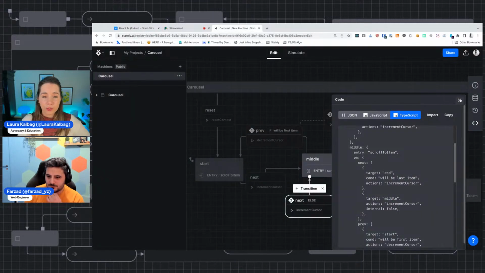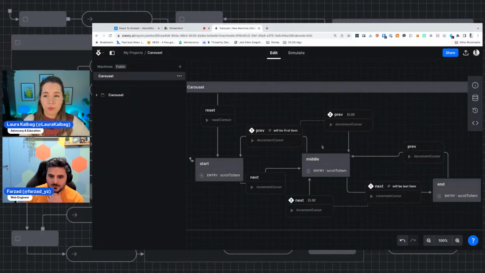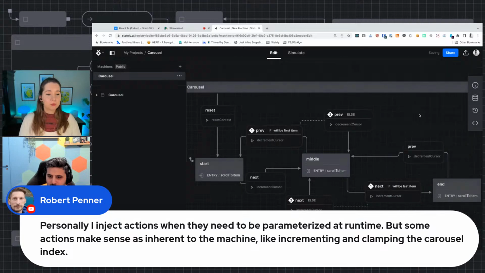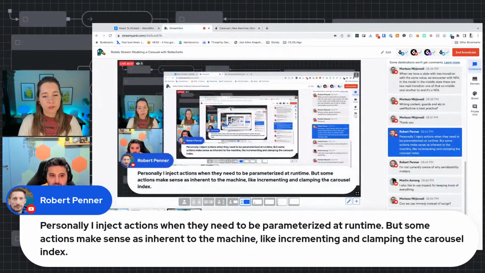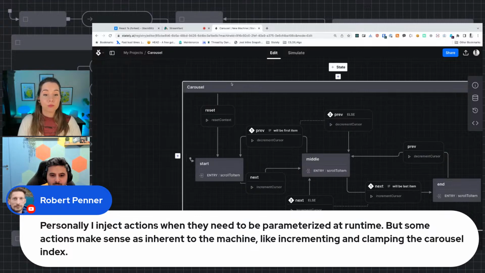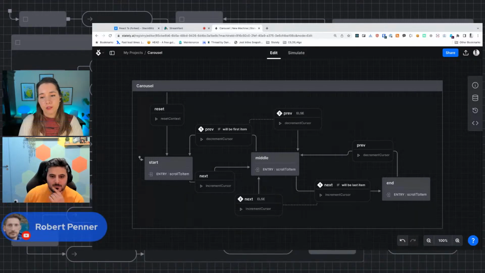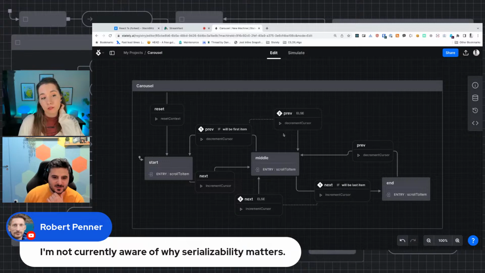Should we just very quickly go to some of our questions? Sure. Yeah. Going back to the discussion about where you put your actions, Robert says, personally, I inject actions when they need to be parameterized at runtime, but some actions make sense as inherent to the machine, like incrementing and clamping the carousel index. Yeah, that makes sense. The reason I kept them as transition actions is because I know what's going to happen to the structure of the machine when we add future features. It's going to change so that it can't live on the root node right now. But for now, yes, you're right. Based on this current config, it can be lifted up to the root of the machine, like the reset event.